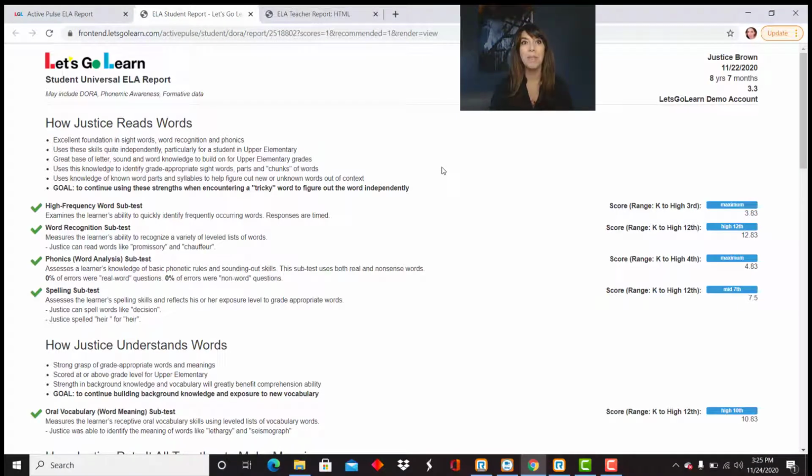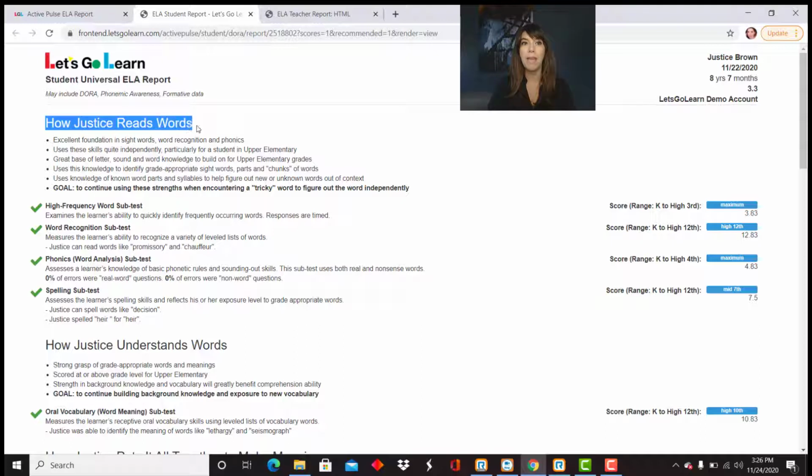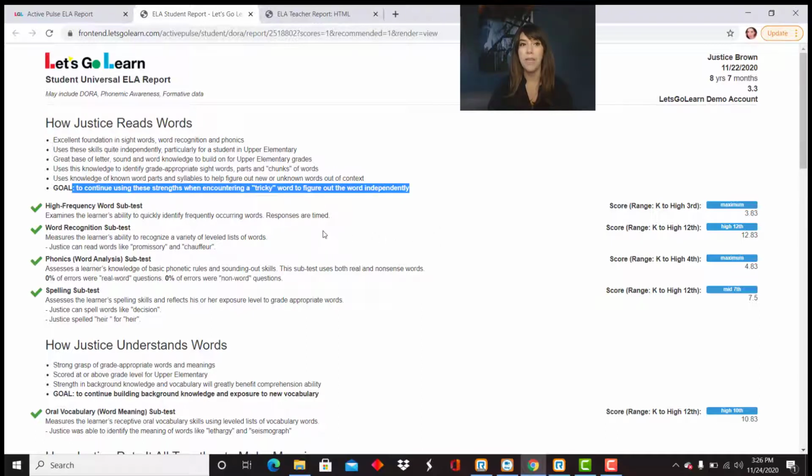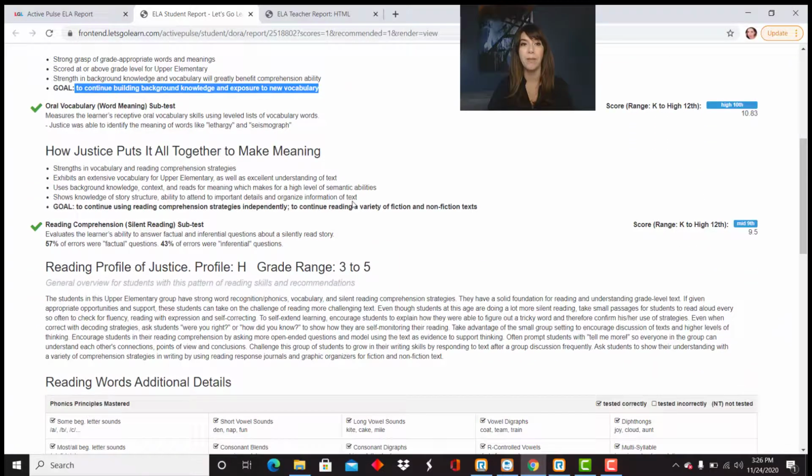Again, similar setup. So I'm going to see the student name and information. Again, you're seeing the green check marks indicating we're on track. But here we're going to have that narrative, how Justice reads words, excellent foundation in sight words, word recognition, and phonics. But again, I have a goal listed here at the bottom. So as we scroll down, how Justice understands words, again, some really clear information on the student with an additional goal for them to work towards. The student's doing really well, of course, so they're going to see some higher level scores here.